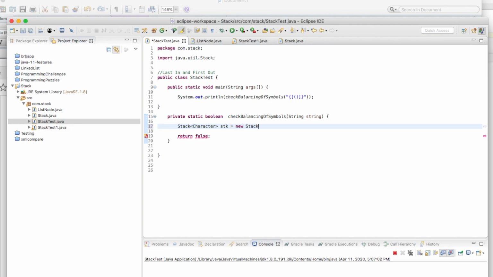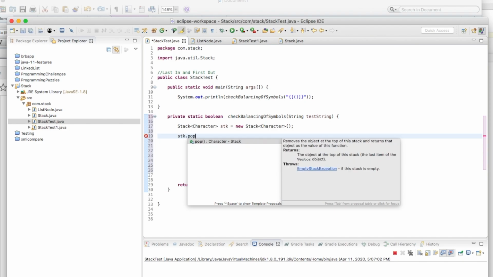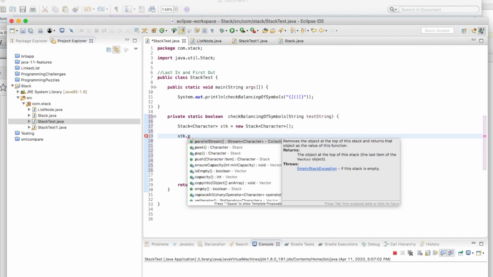Let's say we are going to use this stack, and I will just come in briefly and tell you why I'm using character here. So this is the test string that was passed to me. How we are going to do it is, initially we are going to take each of these characters and push it into our stack. Stack has two important operations. One is stack.push, the other one is pop. Pop actually removes, push actually puts the element into a stack.